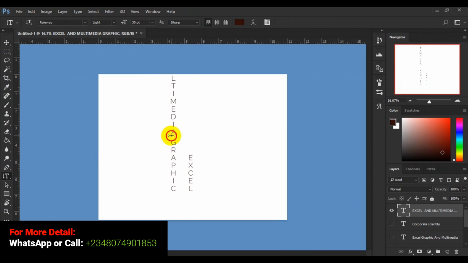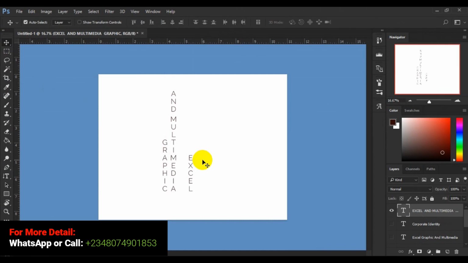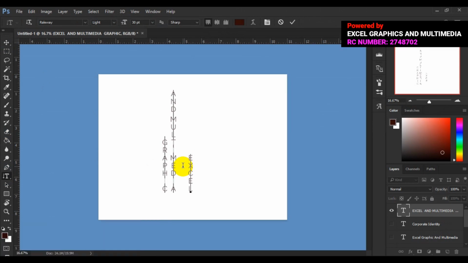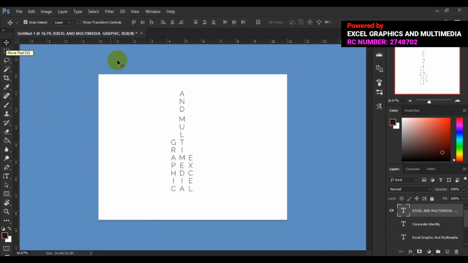Now, if I go back to my vertical type and I select this and I press the enter key on my keyboard, it takes the text to another point, something like this. And if I select this, I have it move in a vertical way. All right, so I'll go back to this and try to close this gap. Very good. So everything moves together. So Excel graphics and multimedia. It's just that most times this type of text format does not work and people don't use it most times.